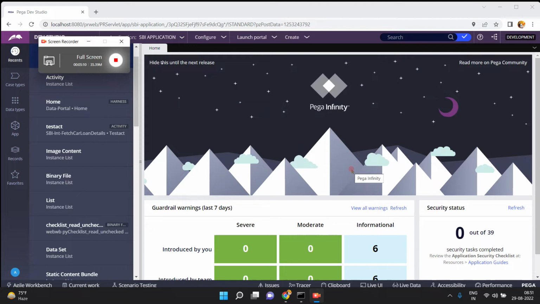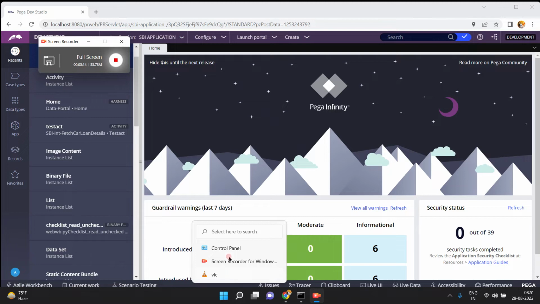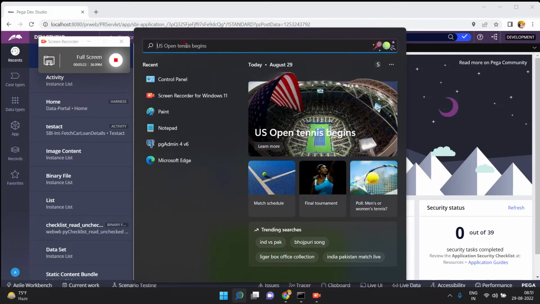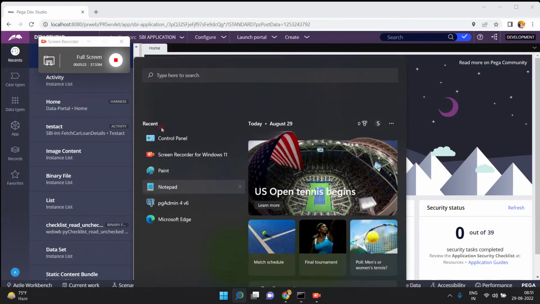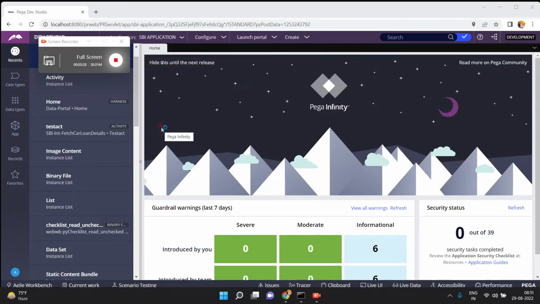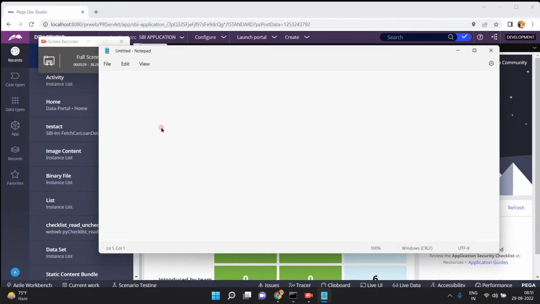Now, just come back to what we discussed previously. Pega is a web application. A web application is always a combination of two things. One is the client side, another one is the server side.